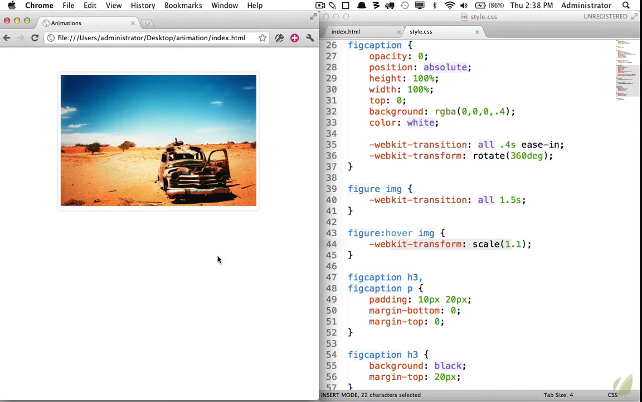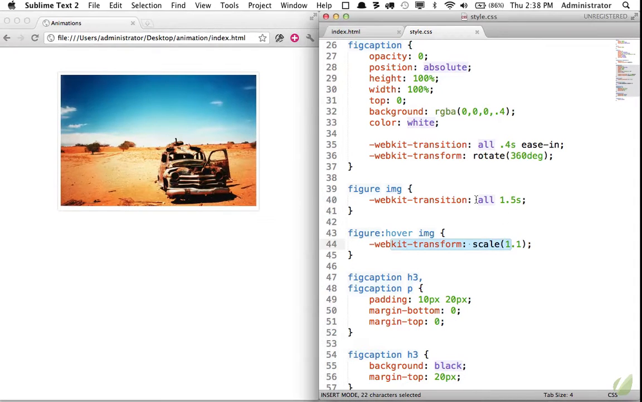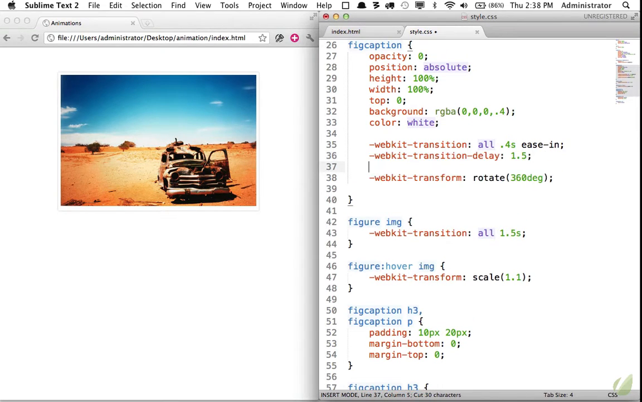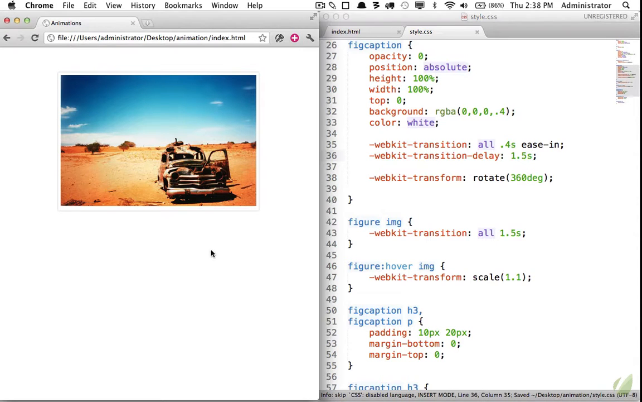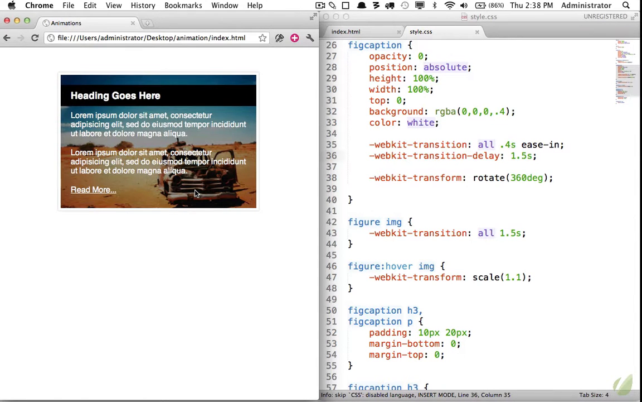So what if we hover over it and we first want to zoom in, and then we see the overlay? Well, we can do that. We know that it's going to zoom in over the course of a second and a half. So what if we set a transition delay of a second and a half as well? And I'm going to put these together, and I'll add the seconds there. Now watch what happens. If I hover over it, it zooms in, and then it shows up.